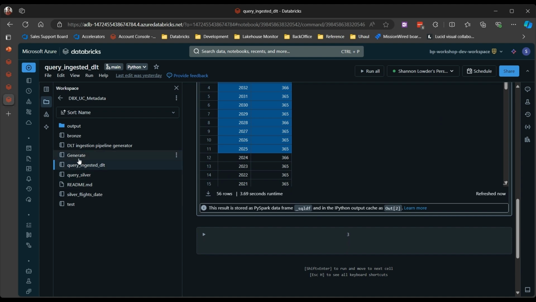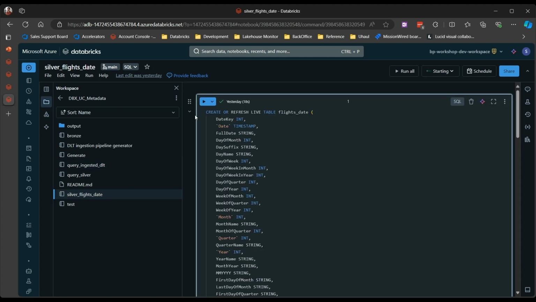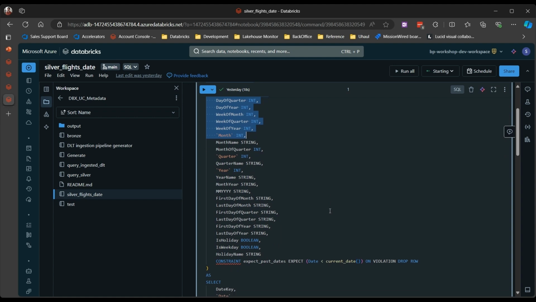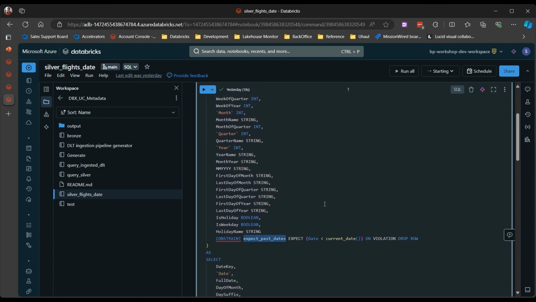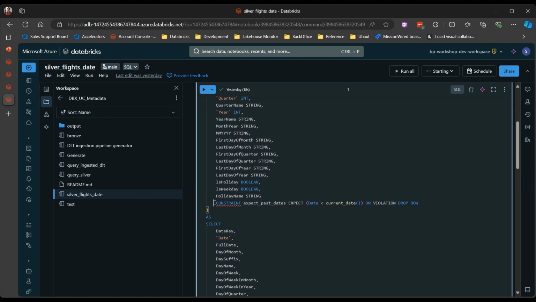So we're going to create a silver load. So it's very similar to last time. Create a refresh live table. We're going to give it a table name. Remember, the catalog and the schema are going to come from the pipeline itself. You'll notice here's all the columns. Yes, these were all typed out by hand originally, except this time we're going to add a table constraint.